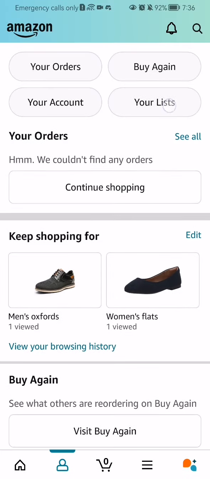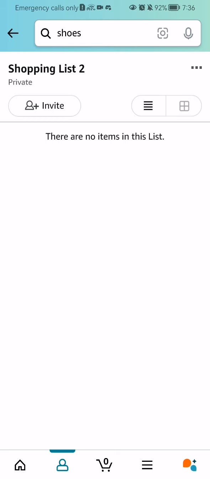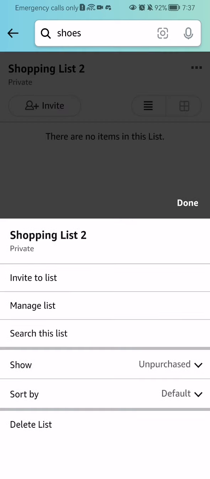Now you just press on one of those, wait until it loads in, and you can see here are your lists and registries. Now for example, I want to delete the shopping list too. I just press on it and you can see right next to it there are 3 lines, and just press on that and you should select the last option here, which is delete list.